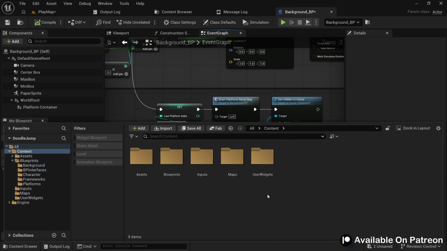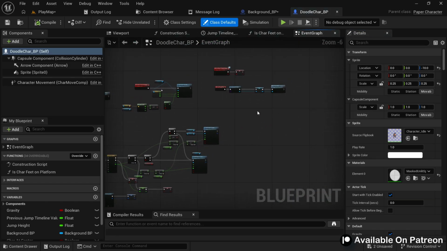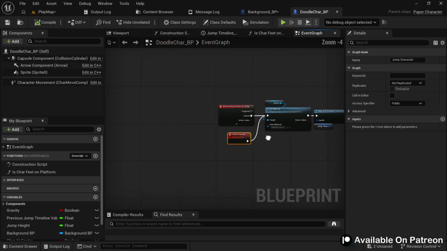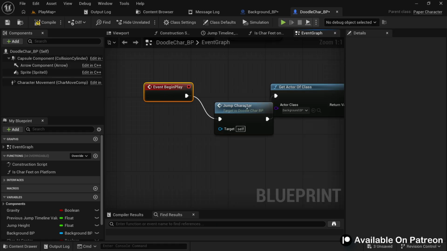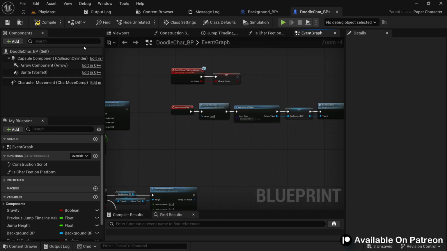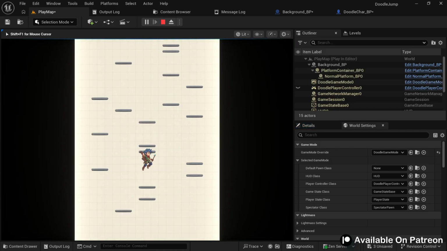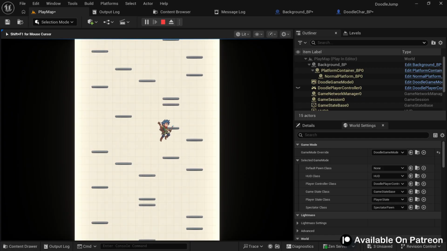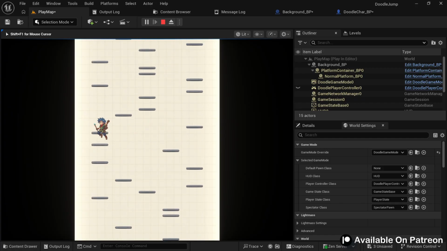Also, there is one more thing that we are going to do. For that, go to your character blueprint, and here on the event begin play, we are going to call this jump character event, so that as soon as our player spawns, it will take an initial jump so that the player will not just fall immediately. So now if we play, there is no platform before we start the game, and as soon as we start, the player takes the initial jump and the platforms will just keep recycling, and we can just keep on playing this game and we will never run out of platforms.